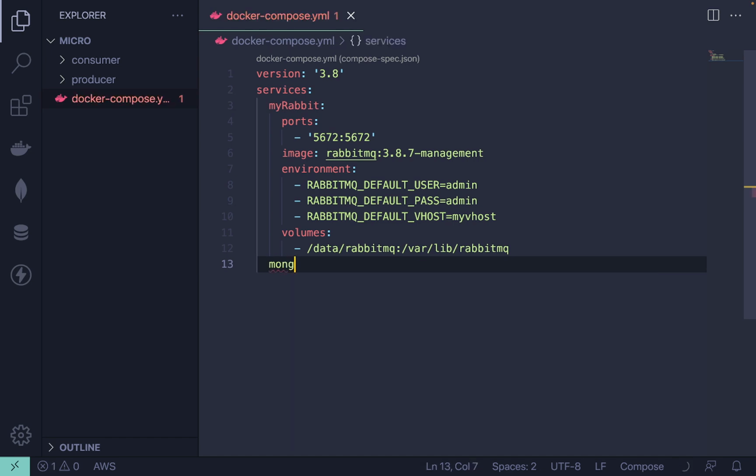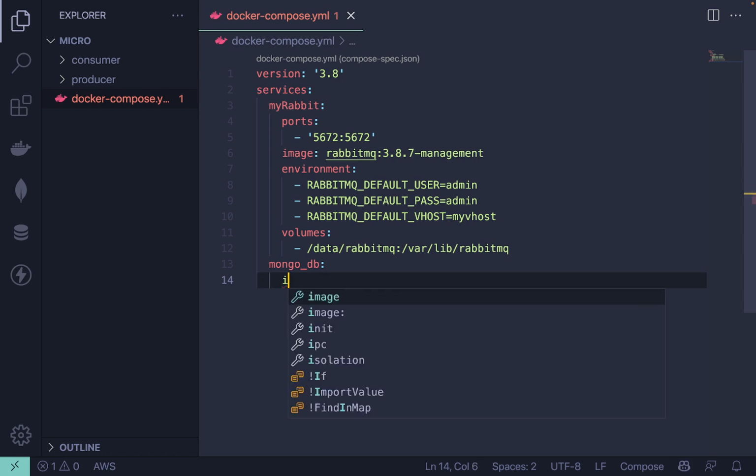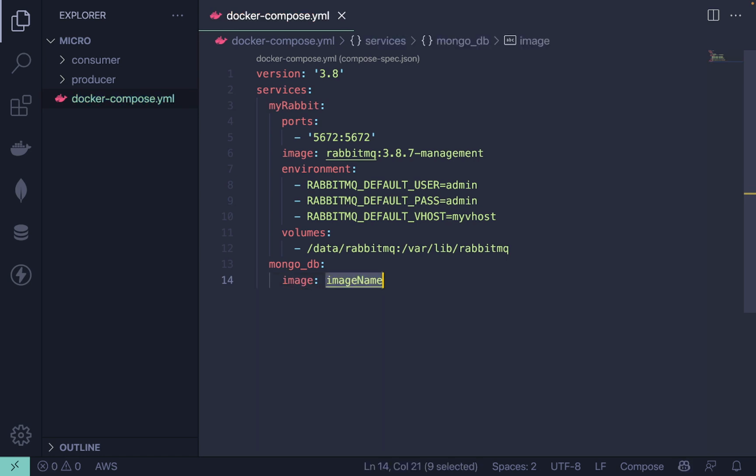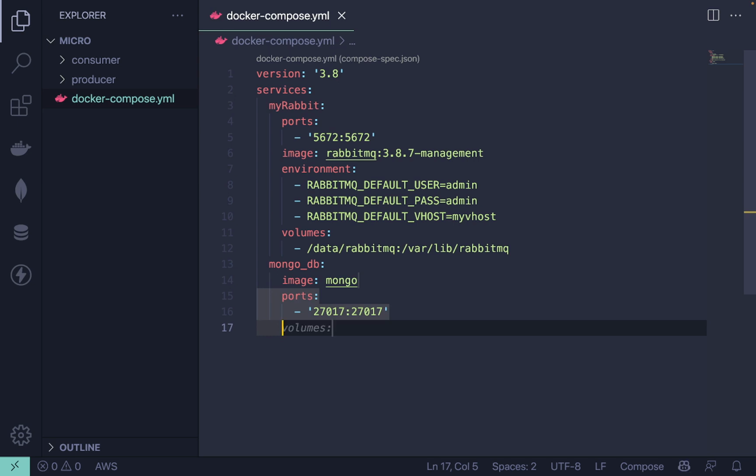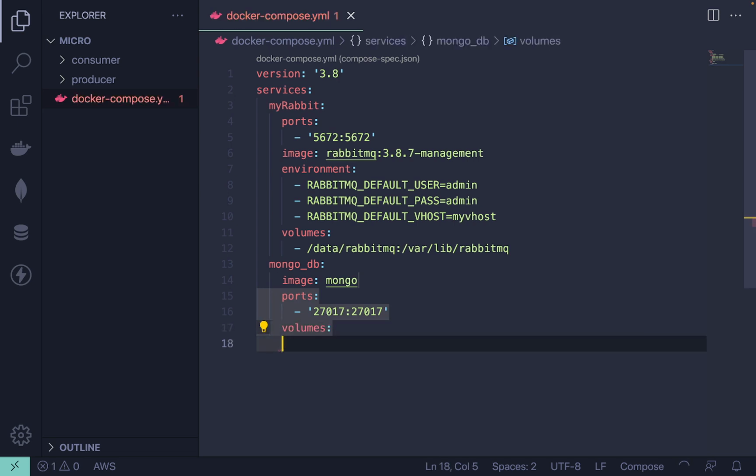After that we will quickly create a MongoDB. Inside that MongoDB I'm gonna create an image of Mongo. You can use Alpine, let me see if I can use Alpine. Hopefully not, let's stick to the Mongo for now. Let's use port 27017, which is the default port. After that we can define a volume to persist the data.